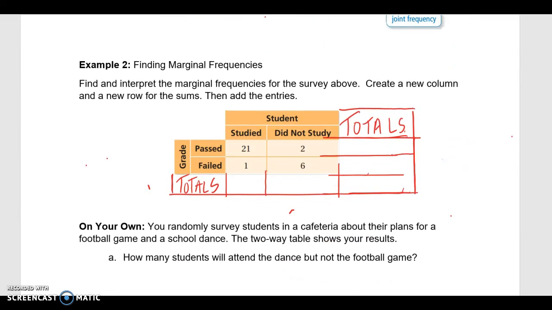In example 2, we're going to talk about finding marginal frequencies. Marginal frequencies are just the totals of the rows and the columns. You'll notice that I set this up before I created the video just because I wanted it to be constructed as neatly as possible on my tablet. That's kind of tough to do, so you might want to use a ruler and get it organized so that it looks nice and neat.